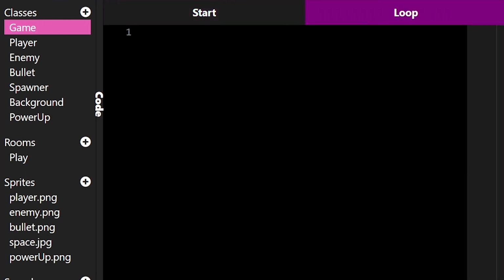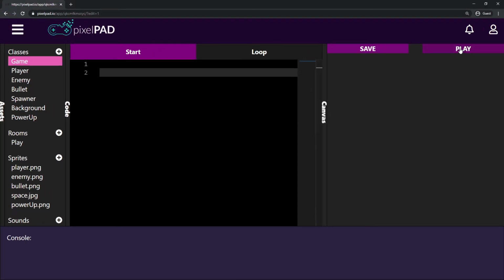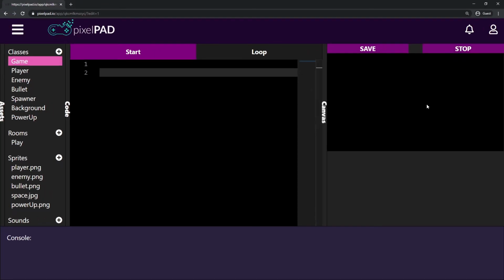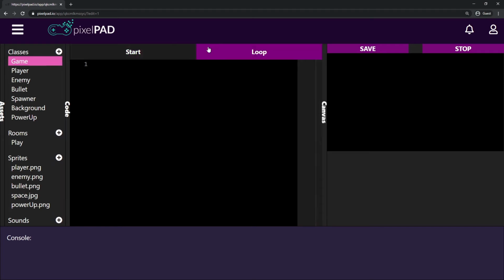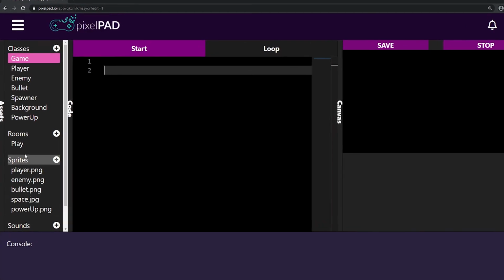On the loop tab, we don't have anything, so we don't have to copy anything. But now you can see that if I press play, I just get a black screen. That's because my game is now empty, but that's not a problem. The only thing we have to do now is to set the room to be the room play.